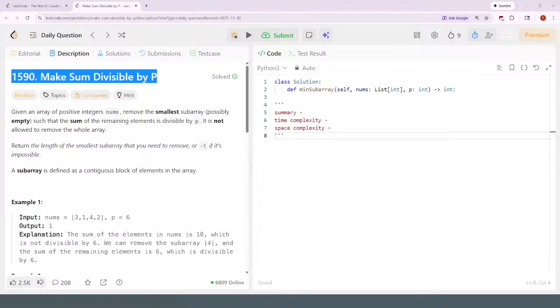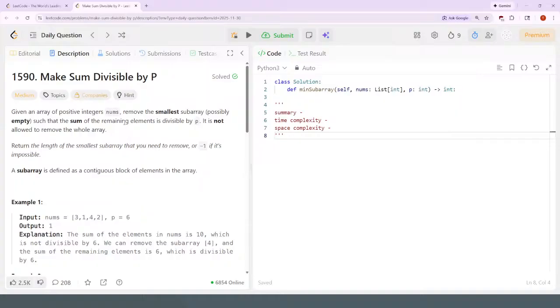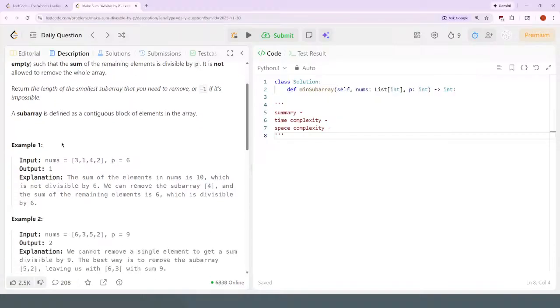Okay, let's see what we got here. Makes them divisible by p. So I previously solved this. Given an array of positive integers, nums, remove the smallest subarray, possibly empty, such that the sum of the remaining elements is divisible by p. It is not allowed to remove the whole array. Okay, return the length of the smallest subarray that you need to remove, or -1 if it's impossible. Subarray is defined by a contiguous block in the array.